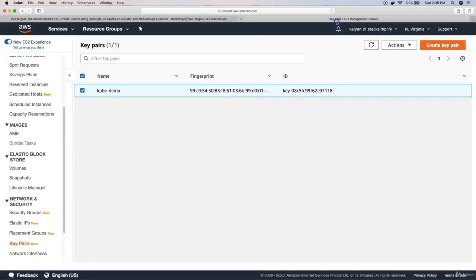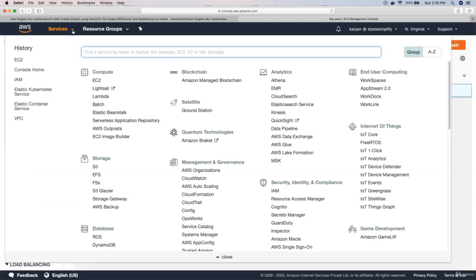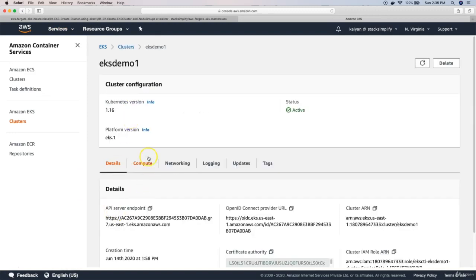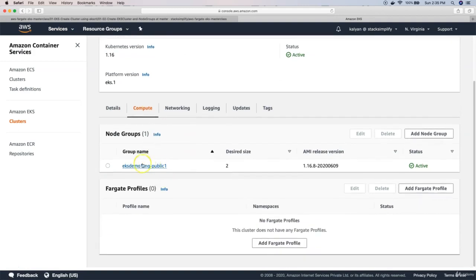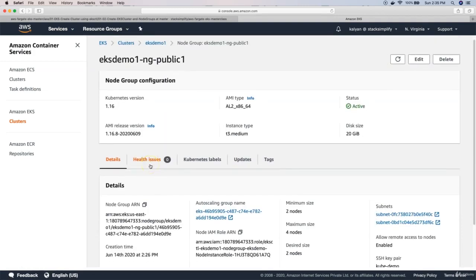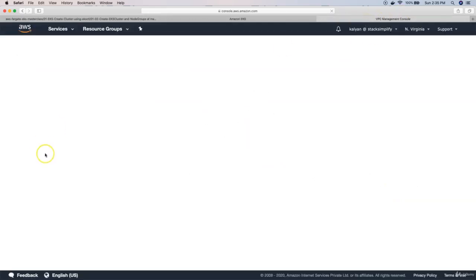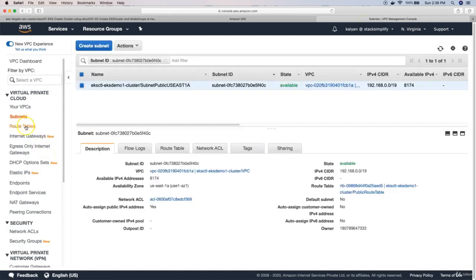So let's go to our management console, and then go to Elastic Kubernetes Service. We can see the cluster EKS demo got created. Inside that, if we go to the compute tab, we can find our node group, right? EKS demo 1 ng public 1. It has a desired size of 2 nodes. Let's open that, and here it has the subnets. We'll click on any one of the subnets. It will open our VPC subnet section, and inside that we are going to go to the respective route tables and verify.